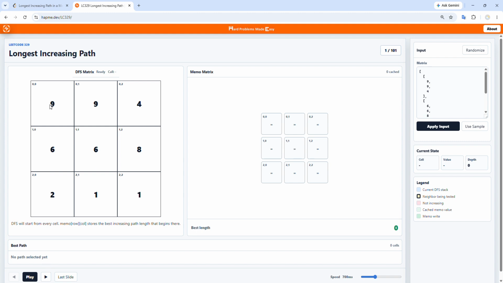Now let's start with trying out for the first cell. So first cell is 9. There are two directions it can go, but in both the directions there are no increasing numbers. So it checks out both. There are no increasing numbers. So the best length that it can go to is only itself. So the length that we store here is 1. So we go to the next one. Same story, it has 3 directions it can go to, but there are no numbers that are higher than 9. So again, the best length it can go to is itself, which is 1.